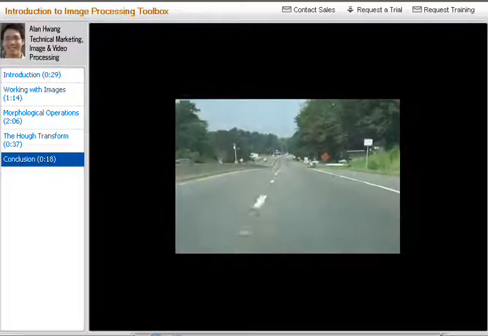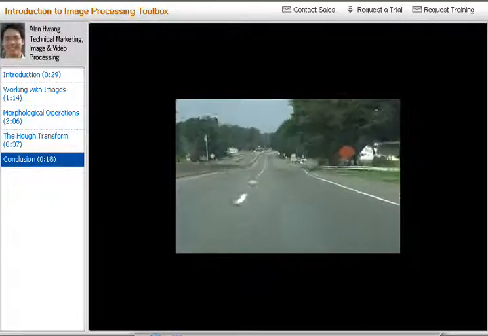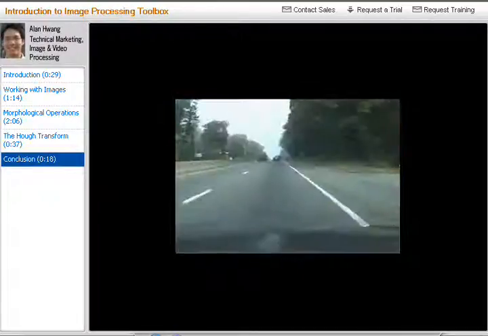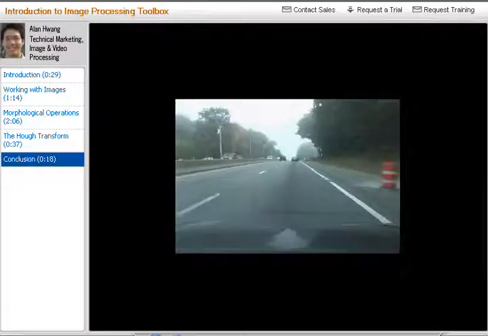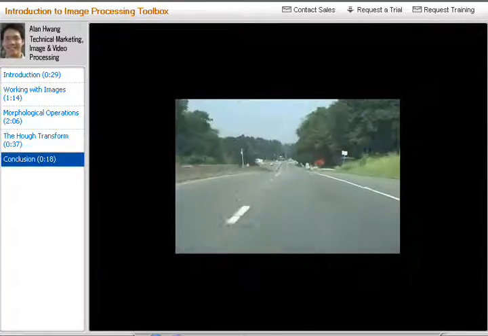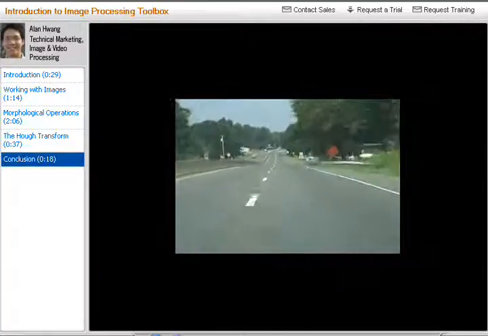This demo is the beginning to a more complex problem in lane detection, and it demonstrates key capabilities of MATLAB and Image Processing Toolbox. For more information, please see other demos available on our website.